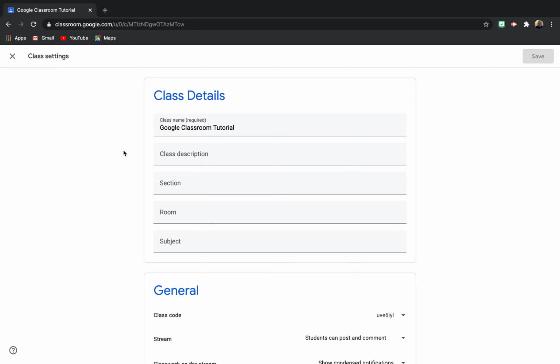So here in the settings, in the top left, I can close this out. And on the top right is Save. If I make any changes, this button on the top right will turn green, and you would need to click on it to save whatever changes you've made. I haven't made any changes yet, so this button is not active yet.